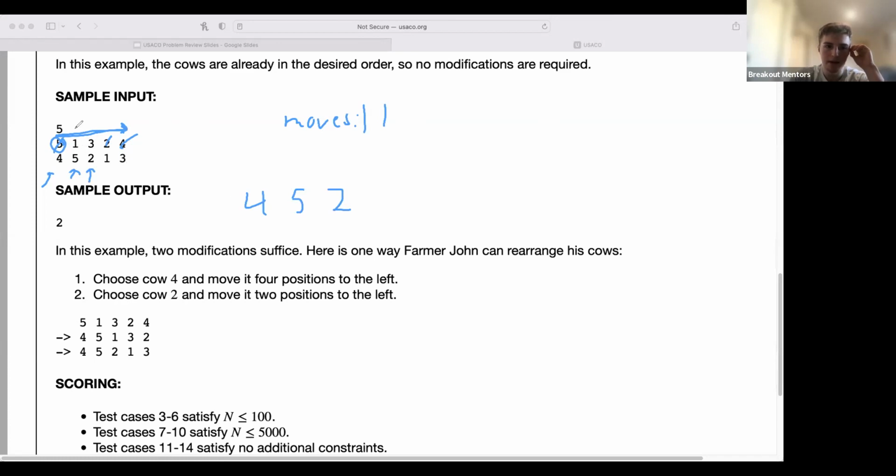I do the same for 1 and 3, but they're already in the correct positions. So I can toss them in without increasing my number of moves. Does that kind of make sense? Is everyone following that so far? Thumbs up, thumbs down? Thumbs up, okay. Does anyone have any questions?